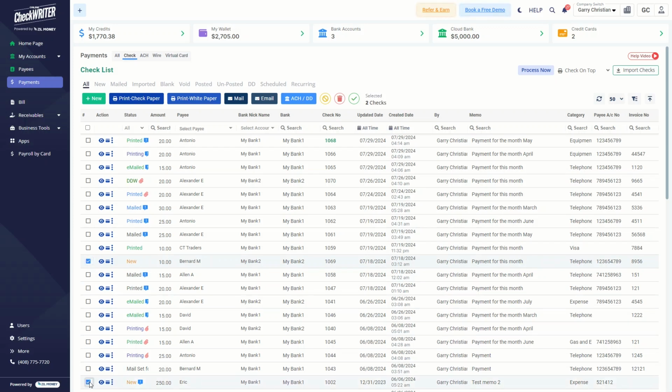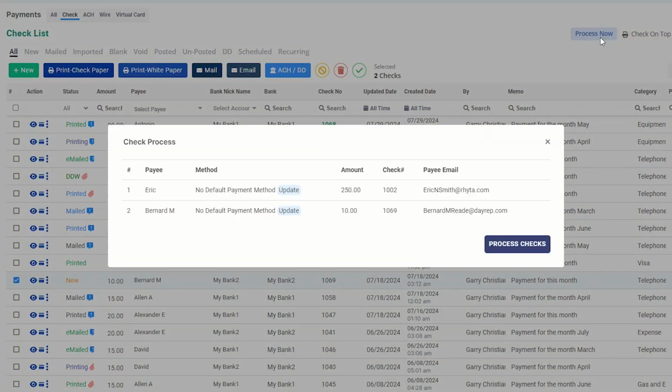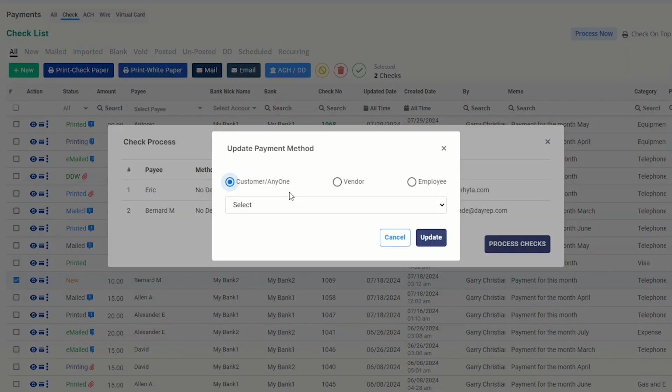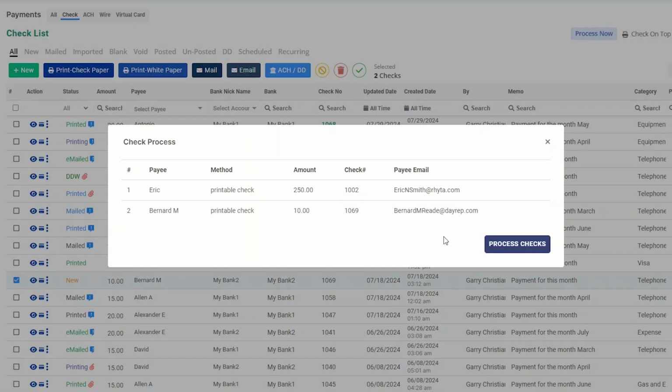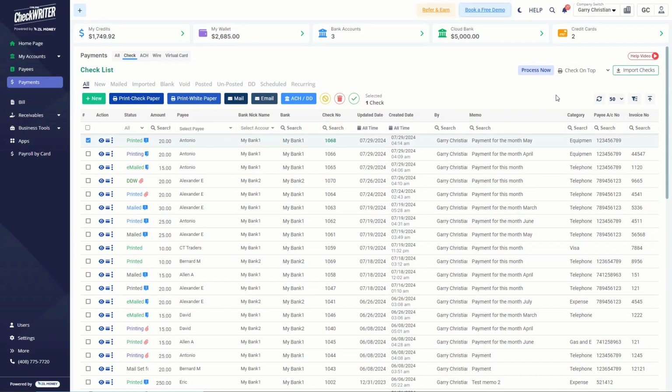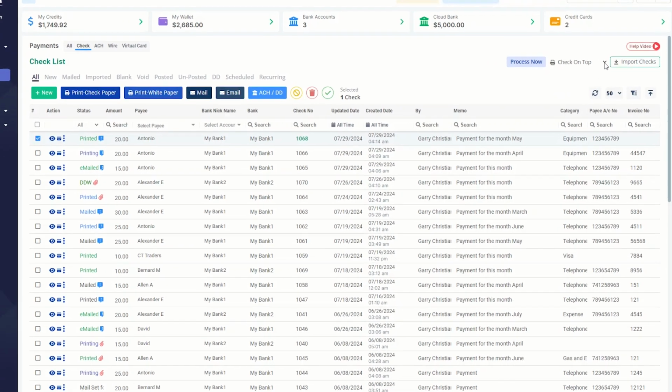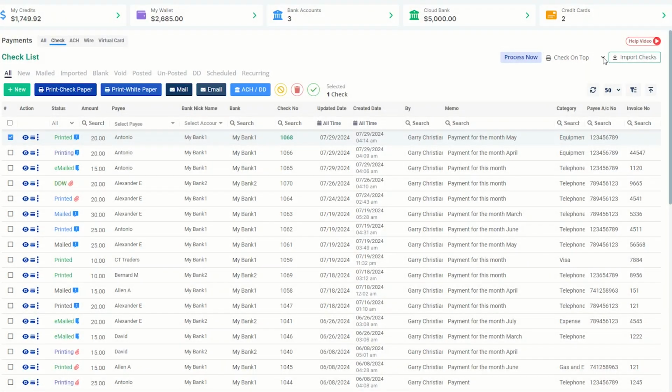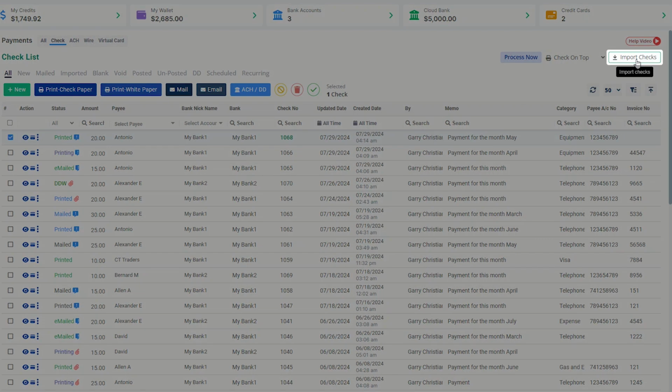Select multiple checks and click on this button. You can process multiple checks in a single click by updating the payment method. You can choose the type for printing the checks from this drop-down. Also, import the checks from any other third-party applications by clicking this button.